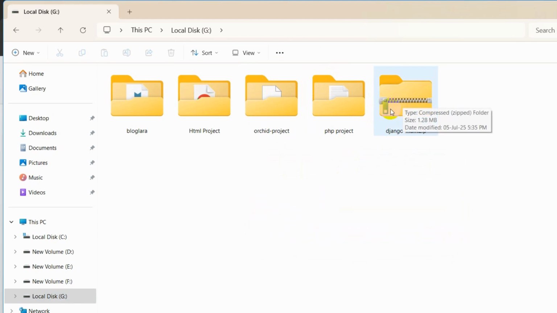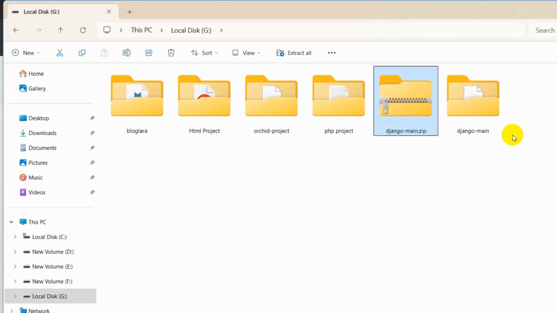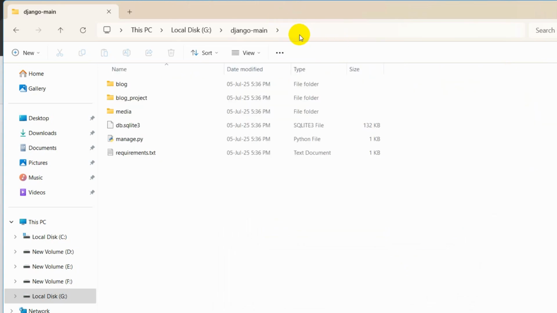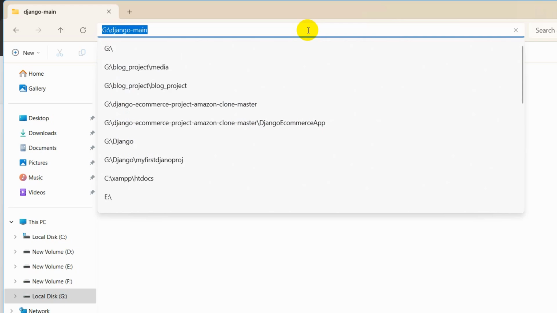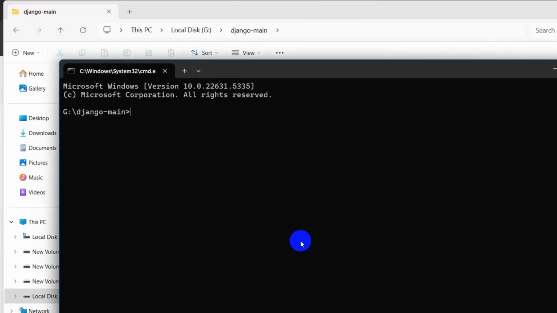Right now, first of all, we need to extract this project. So I'm going to right click on extract all and directly extract it to the local disk G. Then click on extract, and there you can see the project is extracting, and it is done. After this we need to go inside this folder and open a command prompt. For it we'll go at the top and click here, then write cmd, press enter, and it will open a command prompt like this.